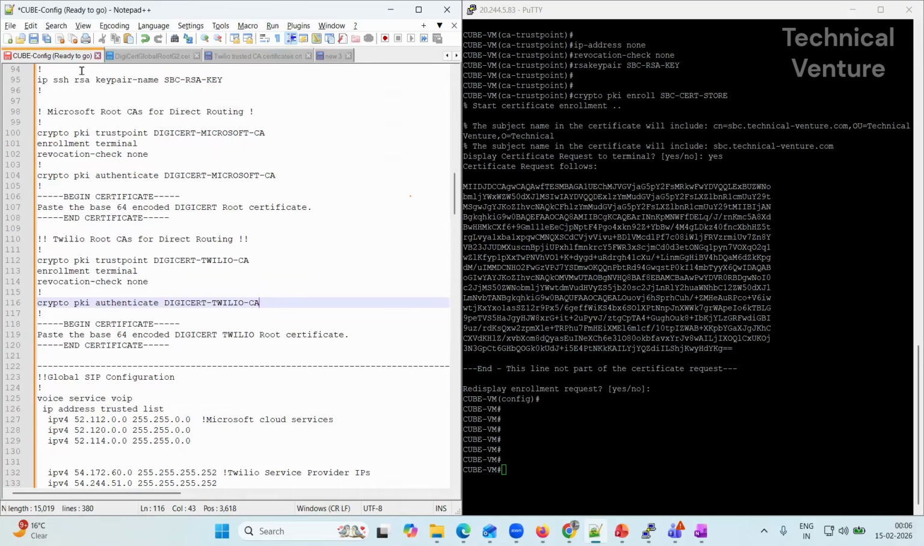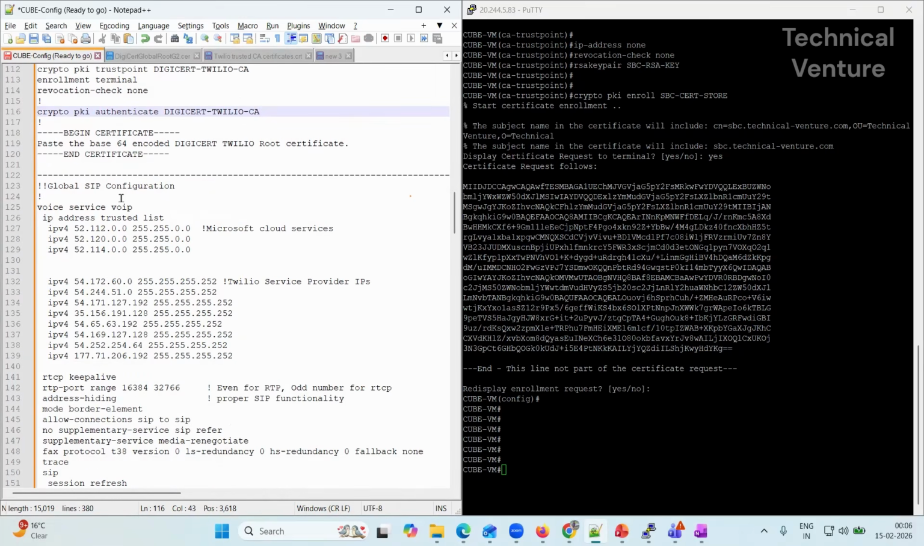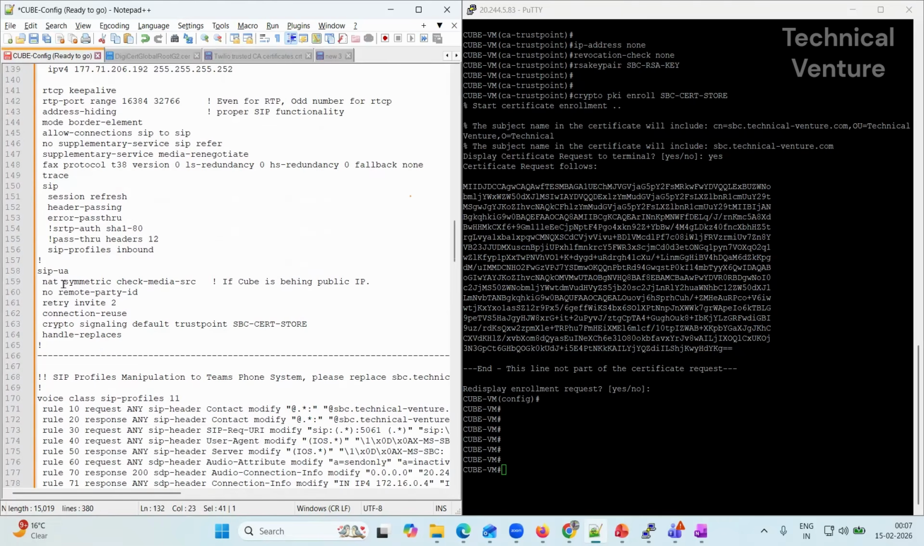I already have it. Then we have the global SIP configuration. We are going to start it. Here we will have all the trusted list from Microsoft and the service provider as well. That's what we mainly need to put up. These are the main basic commands we need to use. I'm just going to use them in one go: RTCP keep alive, mod border element, allow connections, header pass through, everything. We're going to use it. Then SIP UA, NAT symmetric.